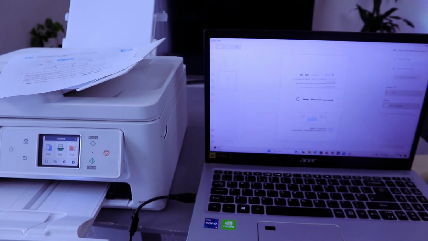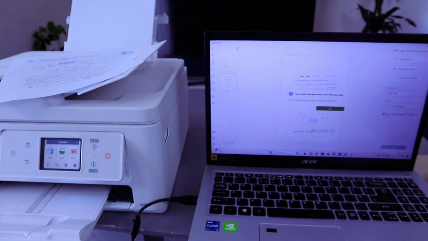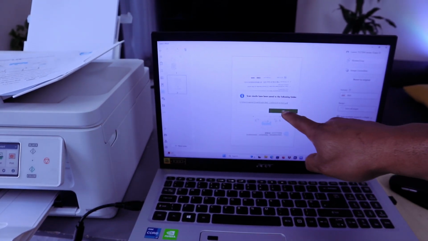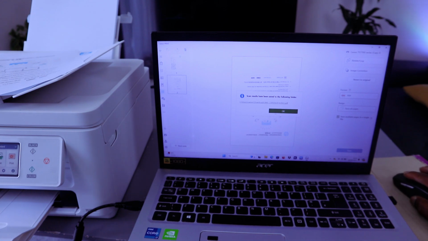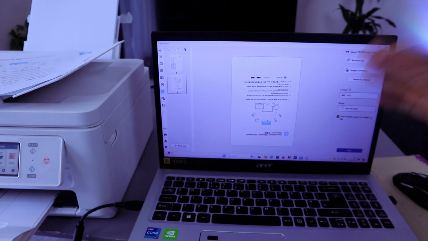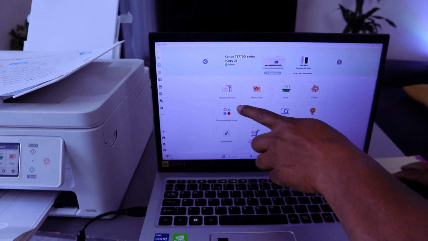Now, document is saving. Scan result has been saved to the following folder. Then you select OK. So now, this document, we scanned it. So if you want to print the document out, you select print.